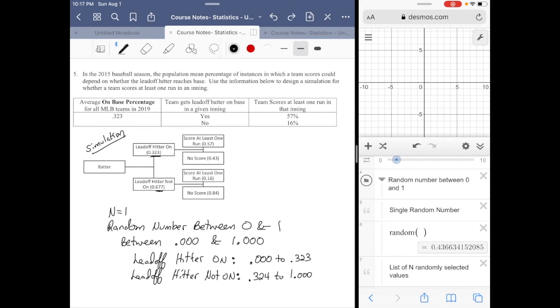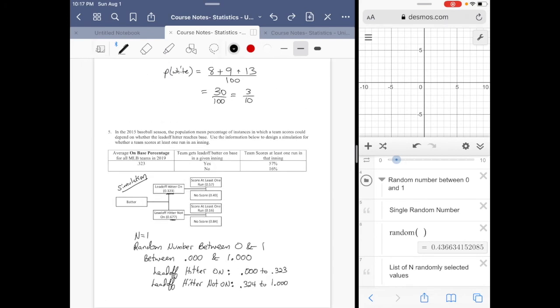All right. So we have a random number here. That random number is 0.43, about 0.437. All right. That random number is going to fall in this interval. So the leadoff hitter did not get on. All right. So what happened is we had a batter. The batter did not get on base. All right. So if we had a random number, let me just kind of smidge this around a little bit.